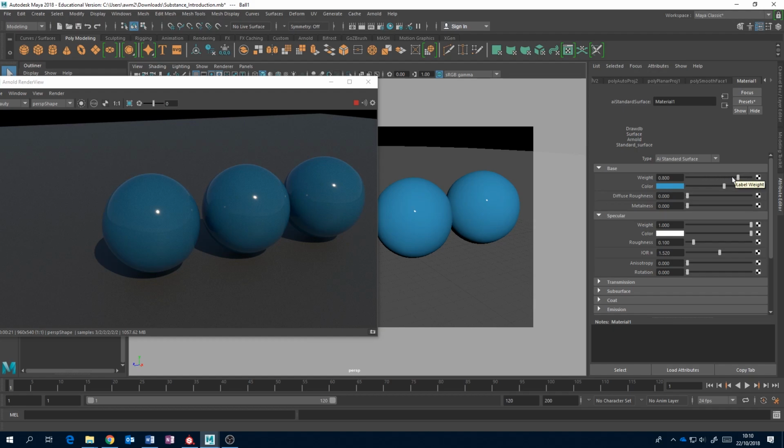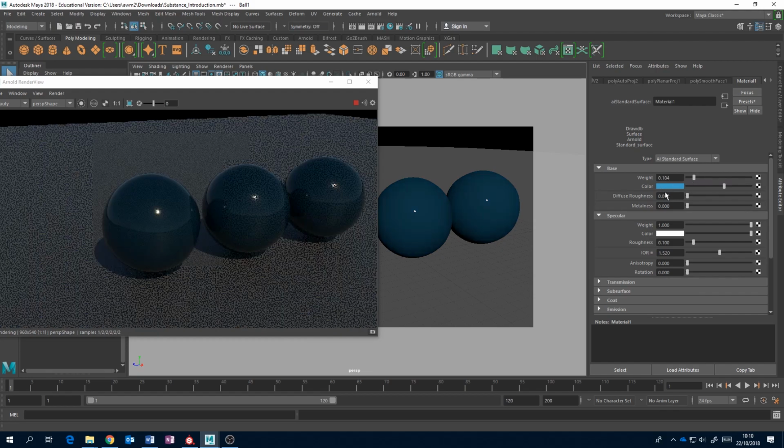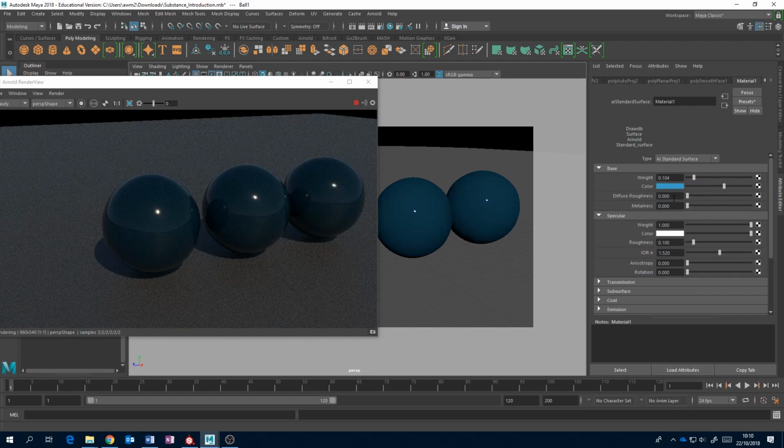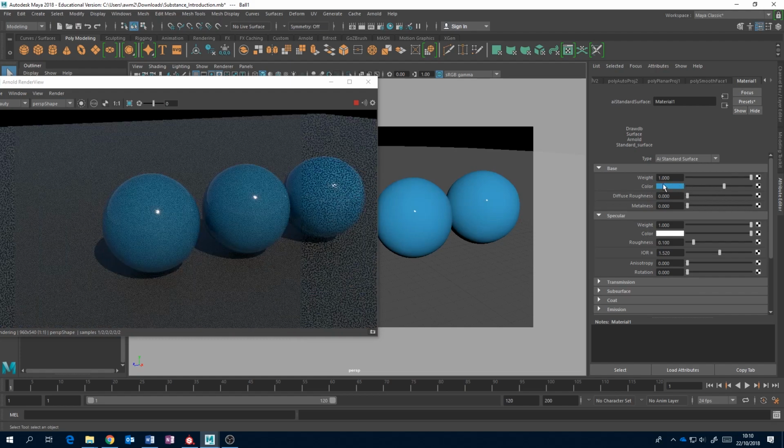It's at 0.8 at the moment, but if I lower this slider, it'll get darker, because it's saying this base color has less and less impact on the overall shading of the object. If I go to 1, almost 100% of this color is being used to define the surface color of the object. So that's color. Let's skip diffuse roughness. We don't need to worry about that. In fact, we hardly ever need to worry about that.